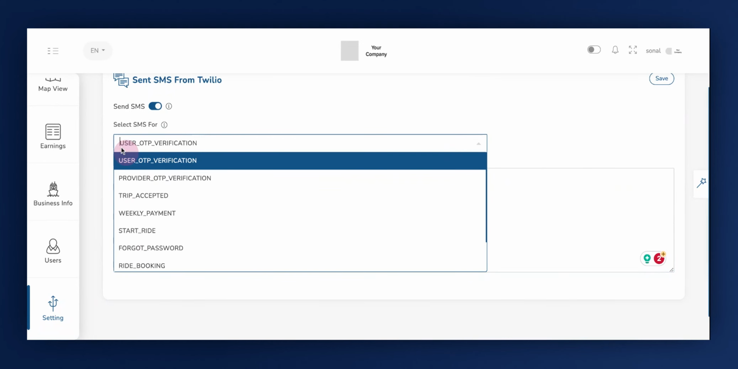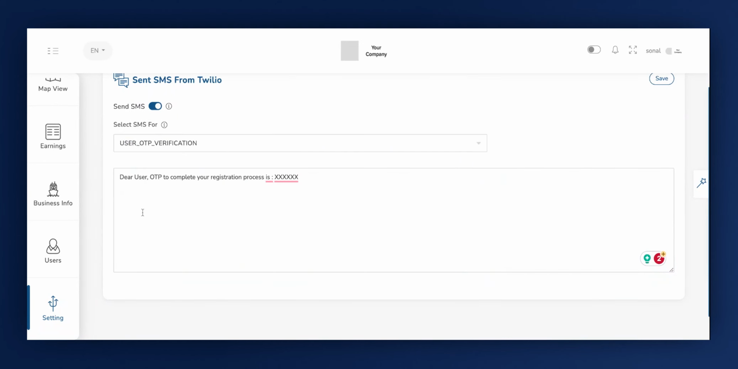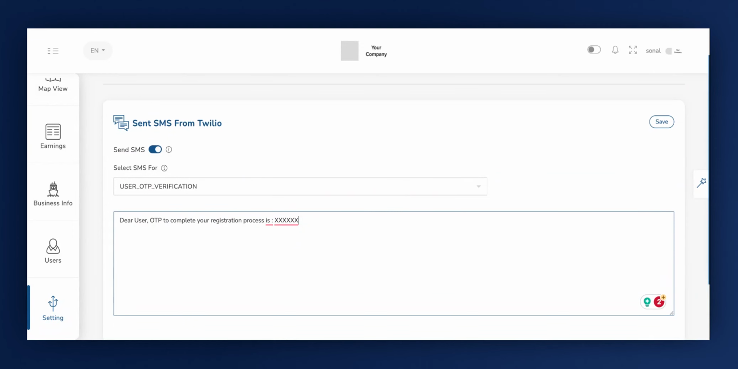The template for user, OTP verification. Here's the message for this template. It reads, "Dear user, OTP to complete your registration process is," and then the user will receive the OTP. So this is how we use Twilio to send SMS and set up templates for different situations. This feature is designed to facilitate efficient communication with your customers and providers, for verification details and trips.